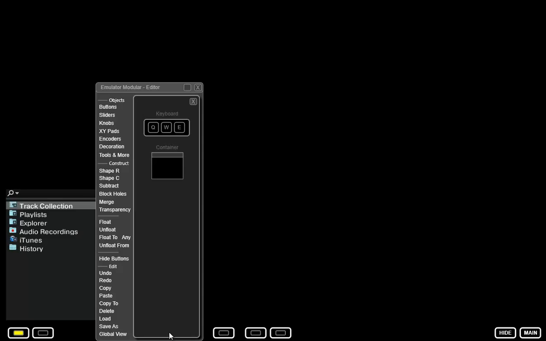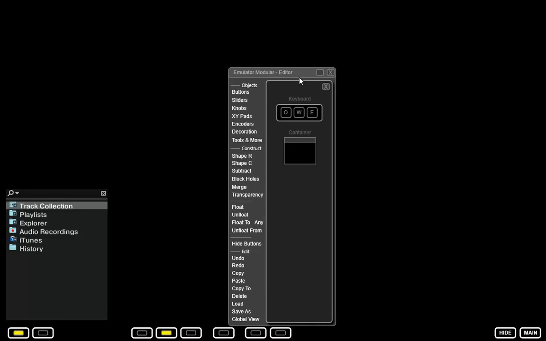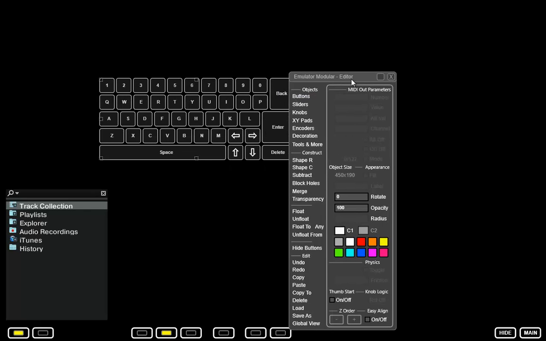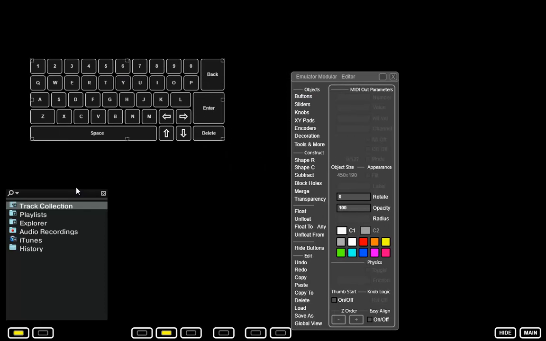And I've created a hole to the underlying software on the second page of my layout. Now let's just drop a keyboard here. And if I click on the search field, I can now search for my tracks with the virtual keyboard.